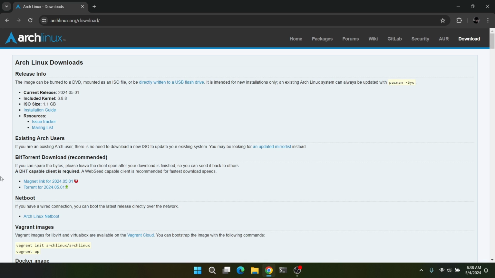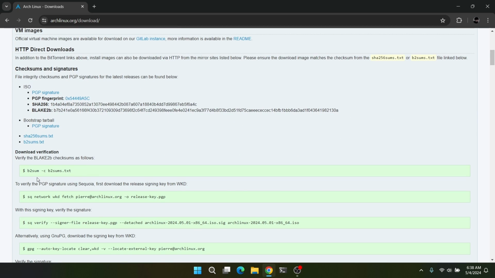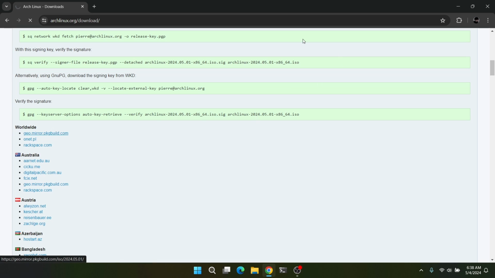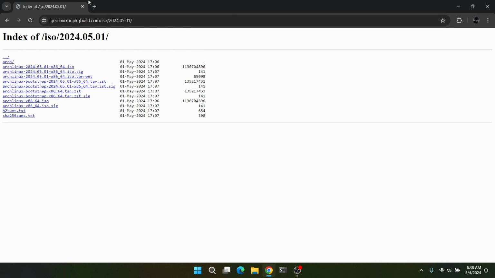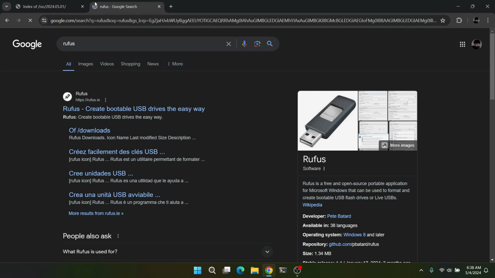First of all, open your web browser and search for Arch Linux. Go to its official website and download the latest version of the Arch Linux ISO file, and once you have done that, go to another tab and search for Rufus and download the latest version of Rufus.